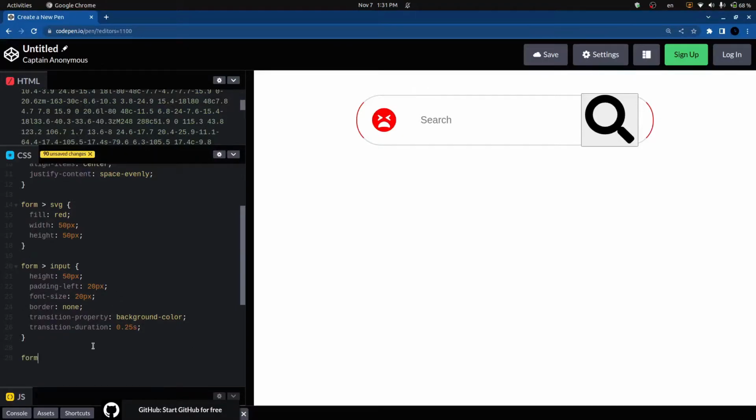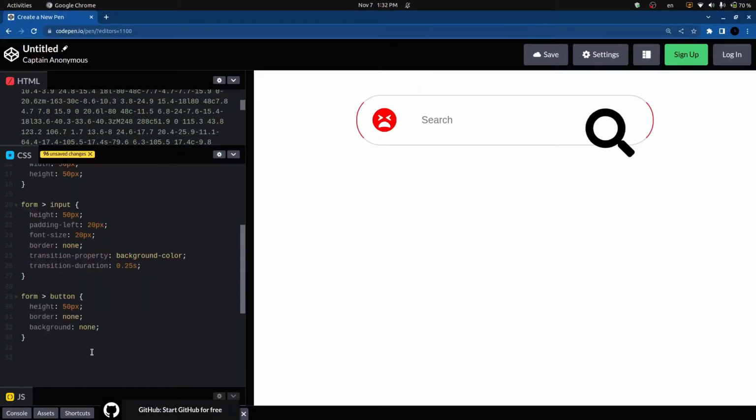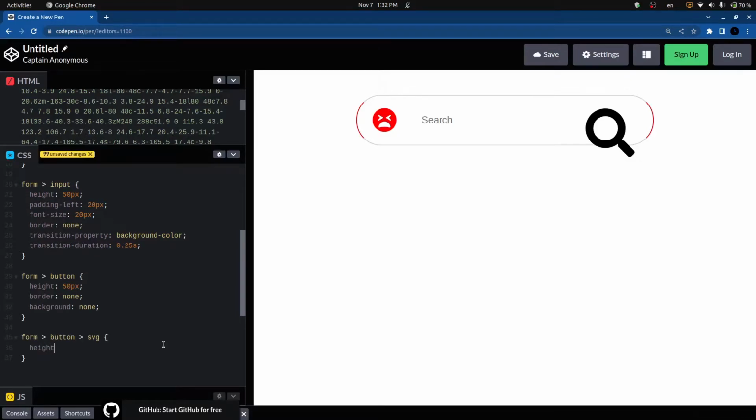Now let's go ahead and style that button that contains the search icon. It is going to have a height of 50 pixels, and then no border and no background. Then in order to size that search icon correctly, we're just going to select it very quickly, and then we can simply tell this element to inherit its height from the button. And as a final touch, whenever we hover on this button, we are going to want the cursor to change to be a pointer.